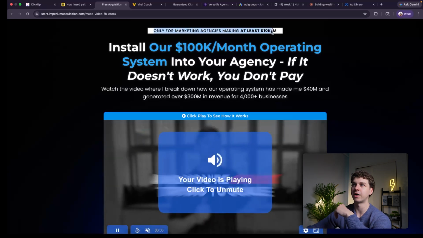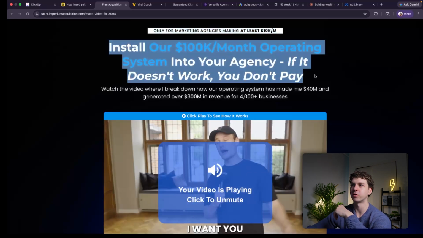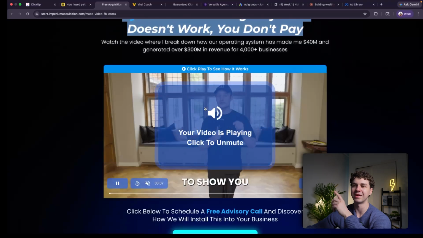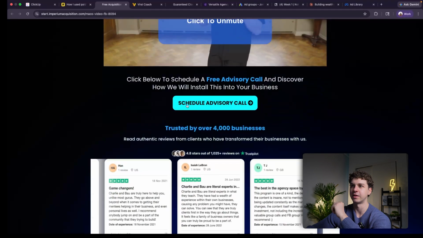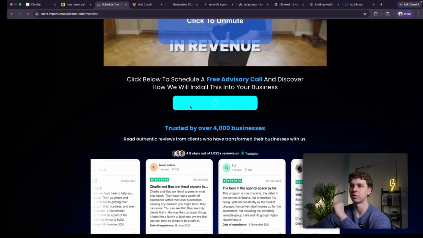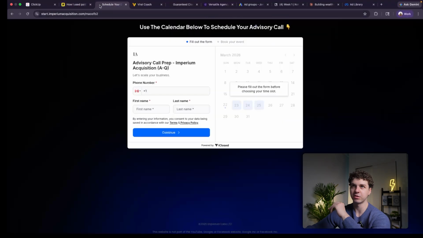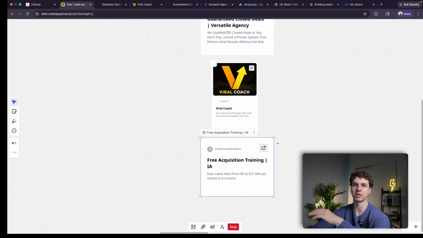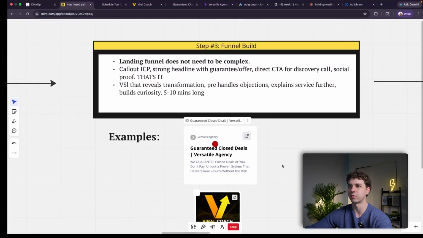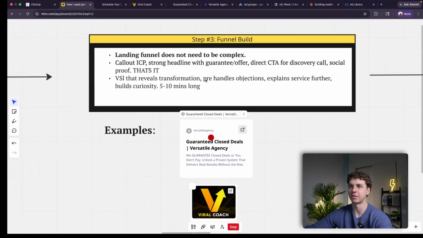Same thing, calls out ICP at the very top, headline with guarantee, VSL with a thumbnail GIF like we have, and then he has a call to action button to book in a call directly, just like that. As you can see, everybody is using the right method with running Facebook ads. We started running this funnel right away, and it's always been working for us. So yeah, this is definitely all you need. Again, doesn't need to be complex.